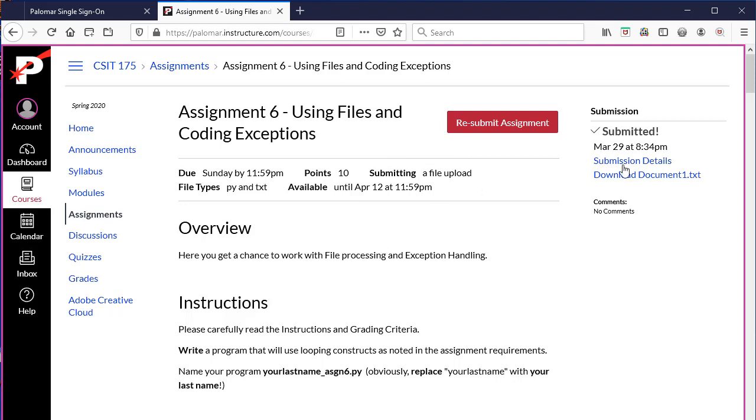Okay, little details here about the assignment. So you can even download what you submitted. So just look around when you're a Canvas explorer. You're usually not going to hurt anything. Don't delete anything unless you're sure what it is, but look around.